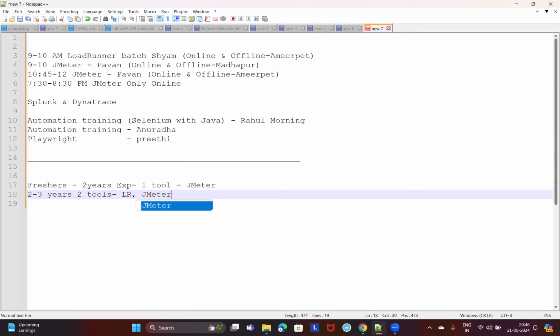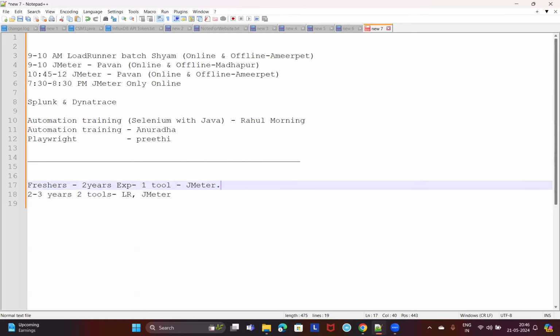And by the way, with JMeter, we have been covering BlazeMeter also since the last batch. BlazeMeter is also in demand, right? It comes along with JMeter. We don't have any separate fees for this. We are covering BlazeMeter as part of JMeter because this is a combination tool.